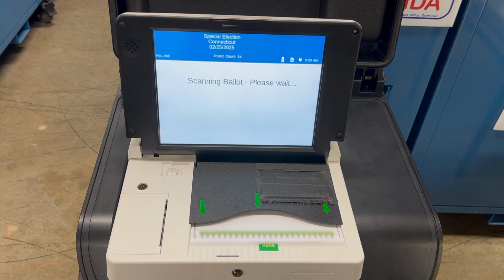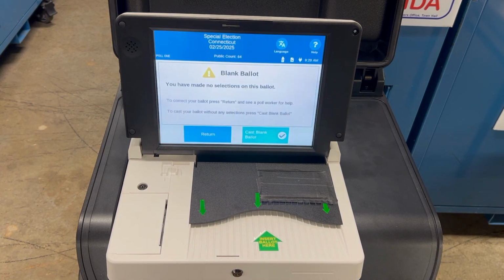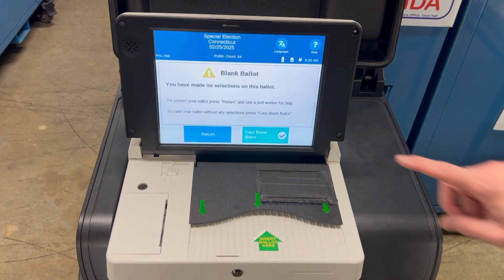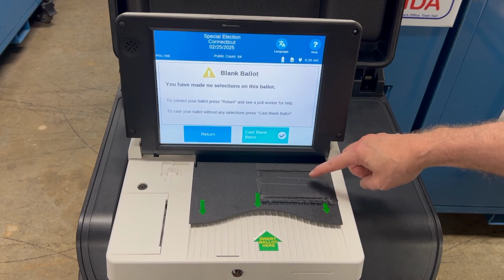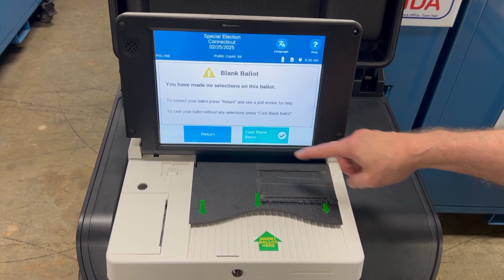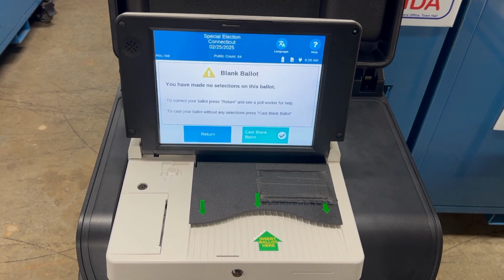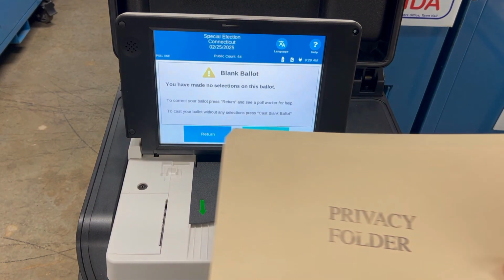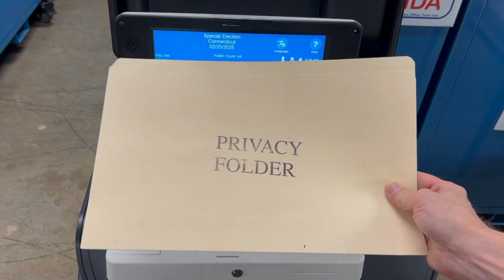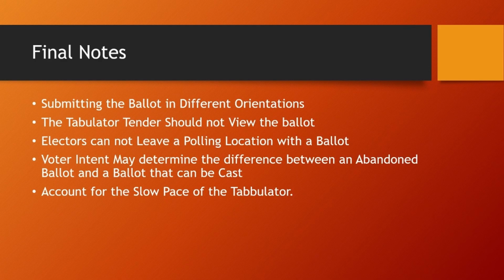No poll worker should ever view an elector's ballot. While a ballot is in the tabulator, the gray screen acts as a sort of privacy screen. This allows the tabulator tender to approach the tabulator and instruct the elector. However, if a ballot is returned to the elector, offer them a privacy folder. While one elector is using the tabulator, keep other electors back at least 6 feet to help provide privacy for the current elector.